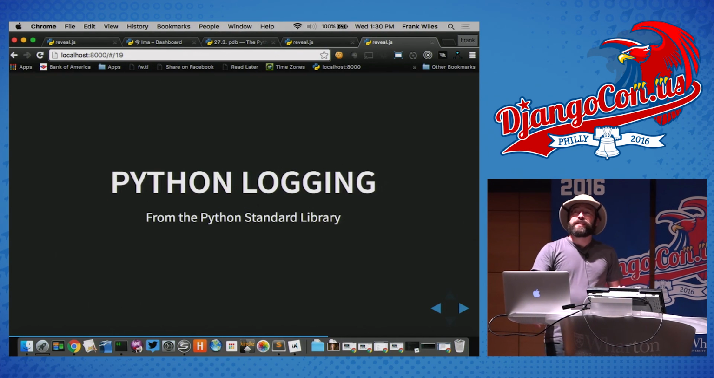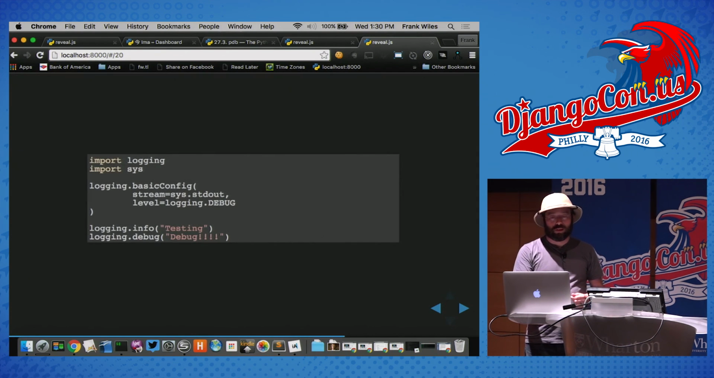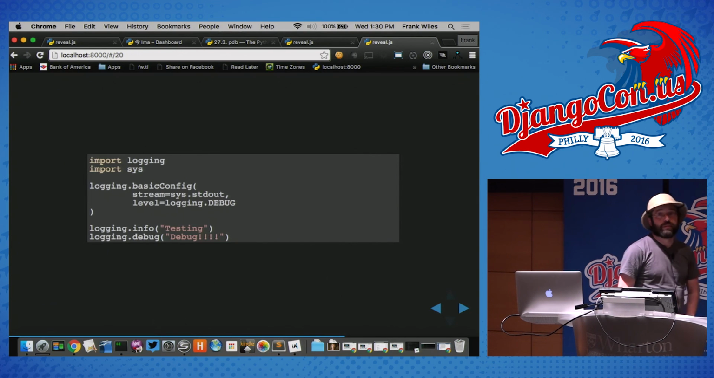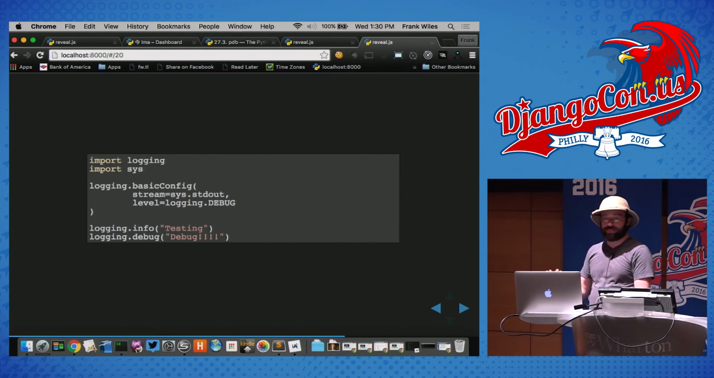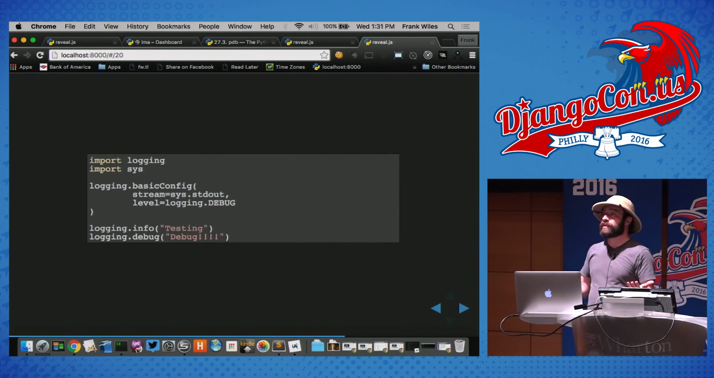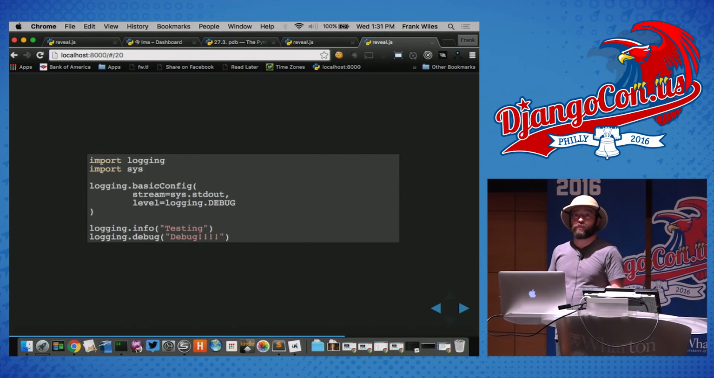So obviously, you can just use the standard Python logging library, and it's really hard to use. This is an example of using Python logging. You just set up, this streams it to standard out. If you're using containers in a good 12-factor app, this is really all you need to do for a script.